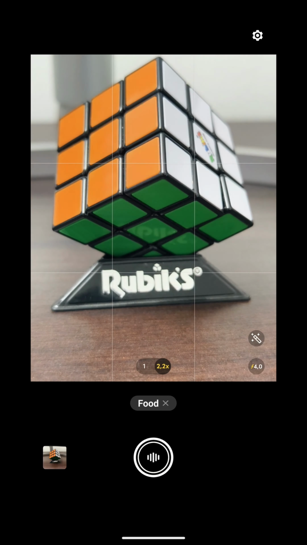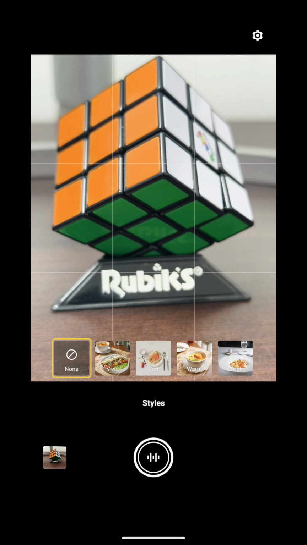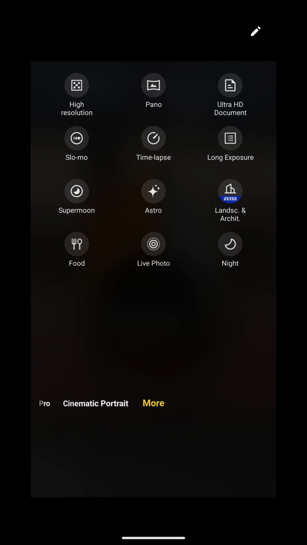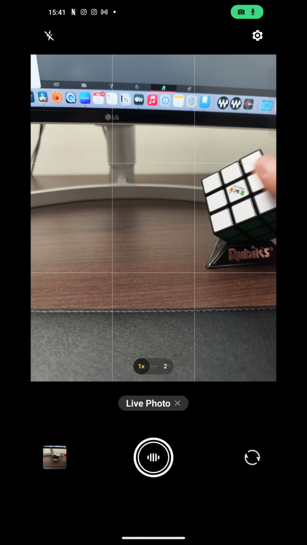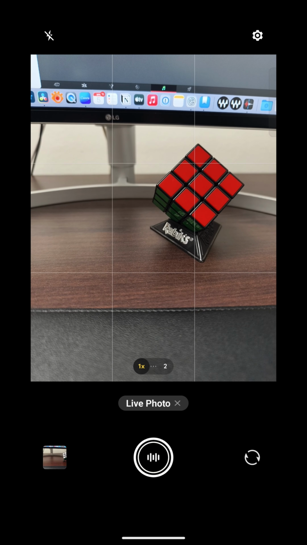Then we have the food photography mode, which obviously is used for shooting food. You can change the aperture, and you also have some presets for food photography. And we have live photo, and what live photo does is the following. If I click shoot now, then the phone will record some frames, and if you click and hold the final image, then these frames will be played. So you have a little video, some frames before clicking the shutter and some frames after clicking the shutter.